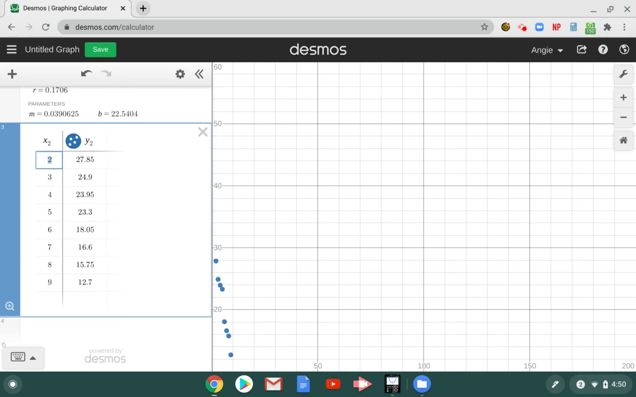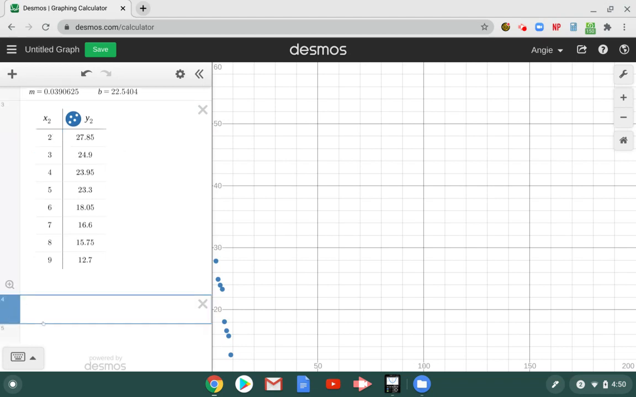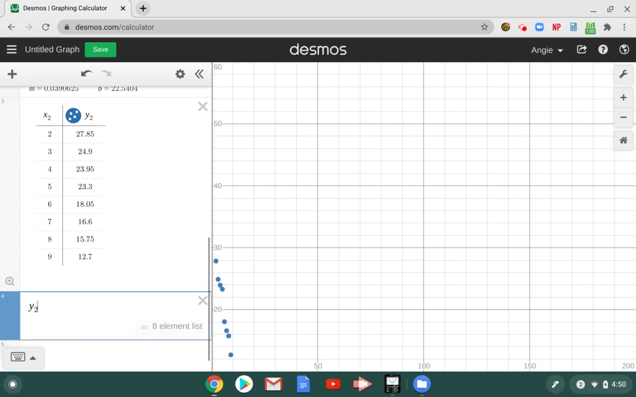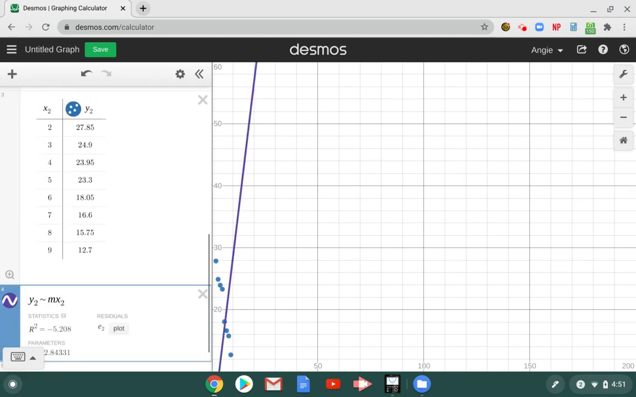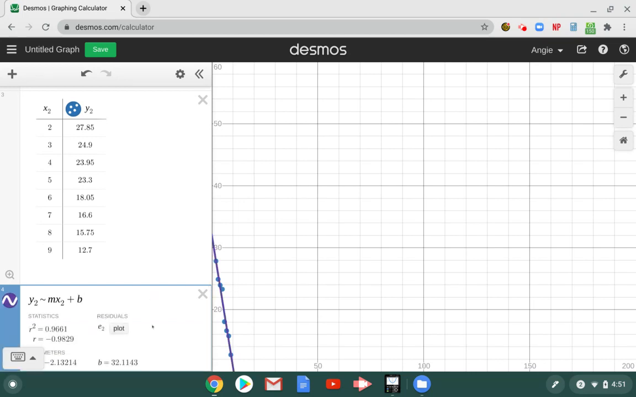I don't really care about the scatter plot here, so I am just going to blow right by the scatter plot, and I'm going to go ahead and put into the next blank cell my linear regression. So y2 sigma, so shift to get tilde, mx2 plus b. Nice correlation here.